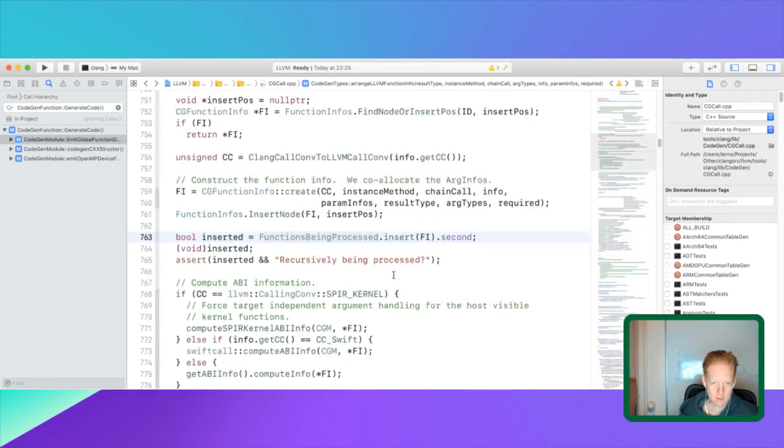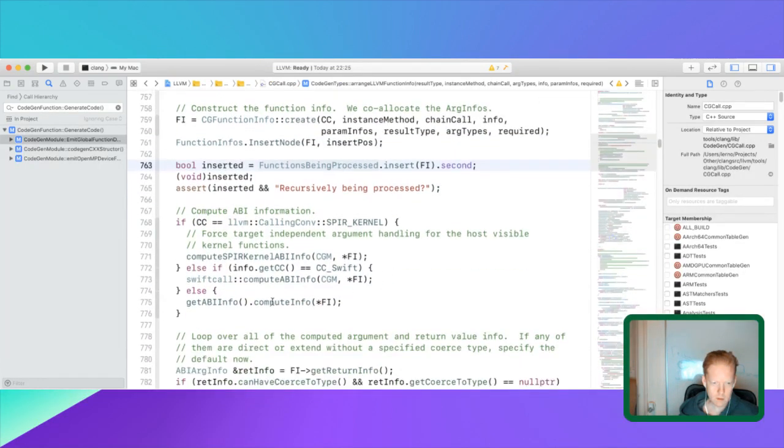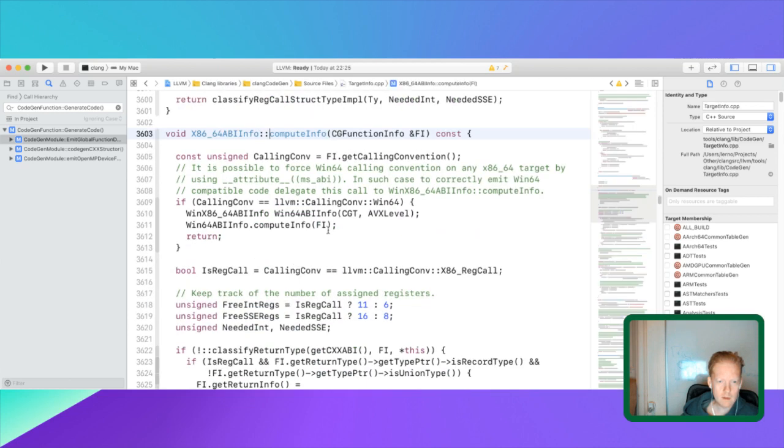And we're going to compute info. If it's a SPARC kernel, use that. Otherwise, we're going to compute info. Ooh, I think we have it. Here we are. Maybe. So let's see. We know that the x86 is going to do some fun stuff. So here we are. And it's going to do the Win64.